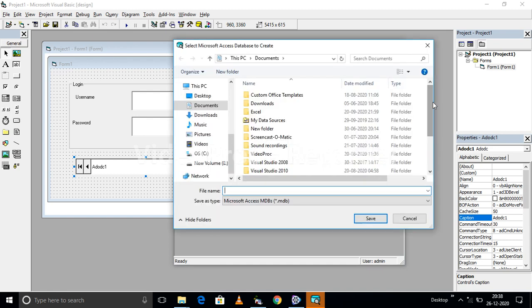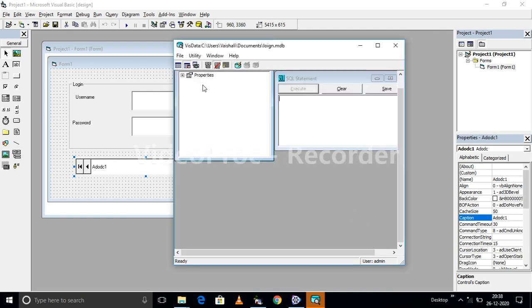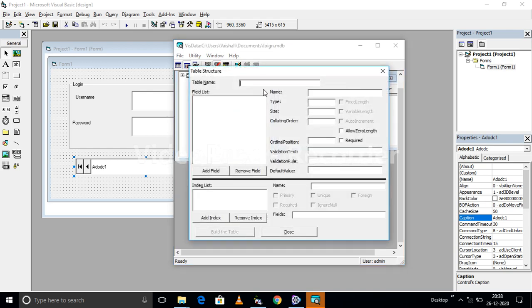Okay, so let me give the database table name. I'll make it as login and save it. Okay, now right click on this property and choose new table. So here you are supposed to give the table name. We'll give the same name what we have used for saving purpose. I'll write login here. Okay, and click on add fields.